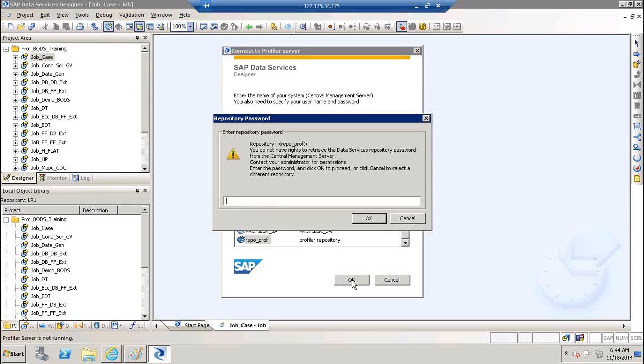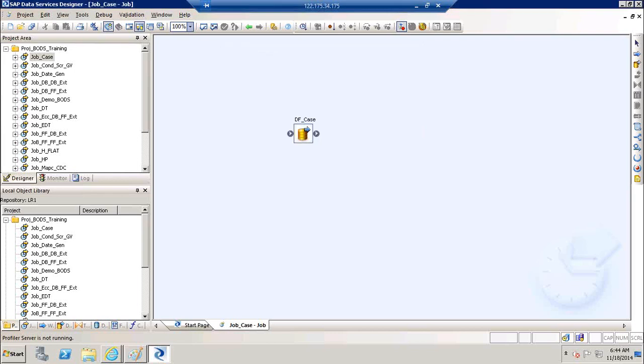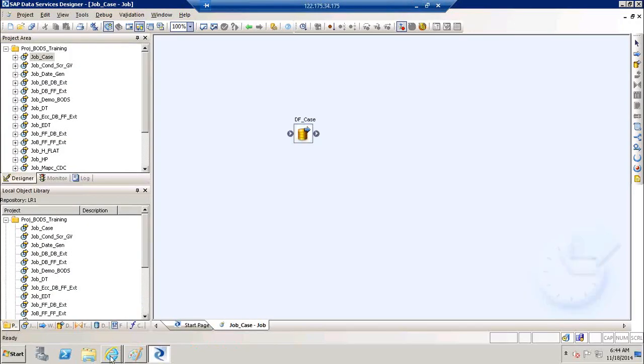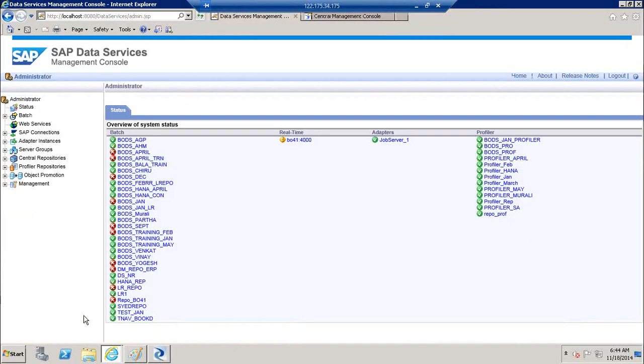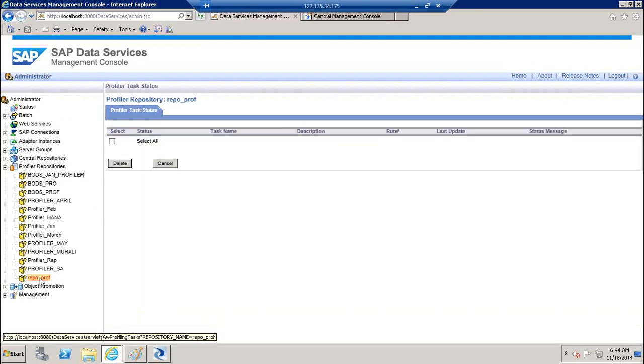Select that, key in the username and the database password, and your profiler is activated. So you can see the profiler repository here, right? If you run any jobs and collect those statistics, those can be displayed here.